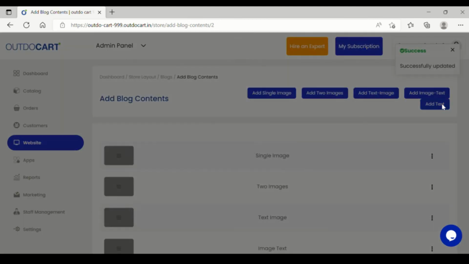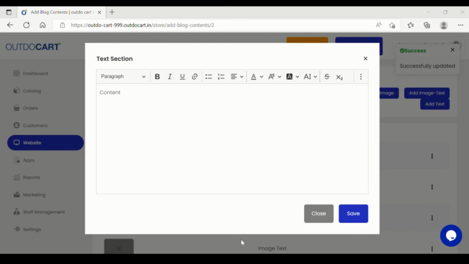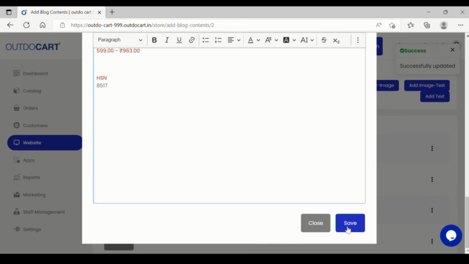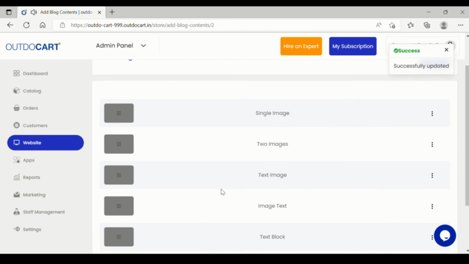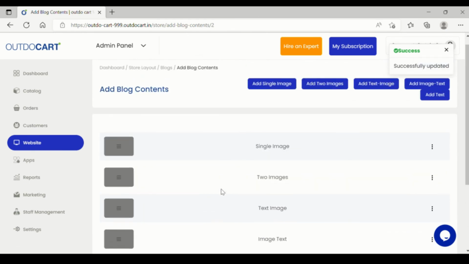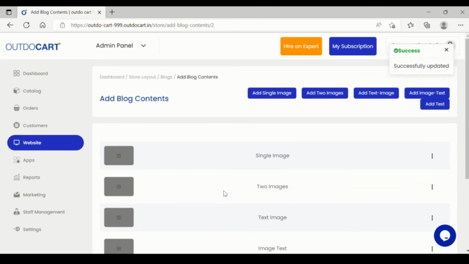And finally, I'm going to choose a text section where I'm going to copy my dummy content and paste it here. So with this, I have successfully designed my blog, and I have made it live. So let's check how our blog will look. To do that, I'm going to click on the drop down here and click on website.